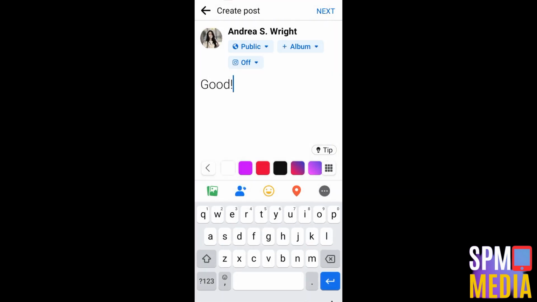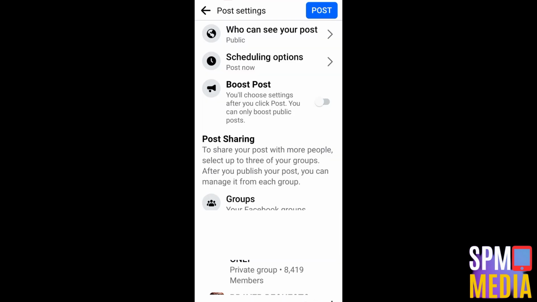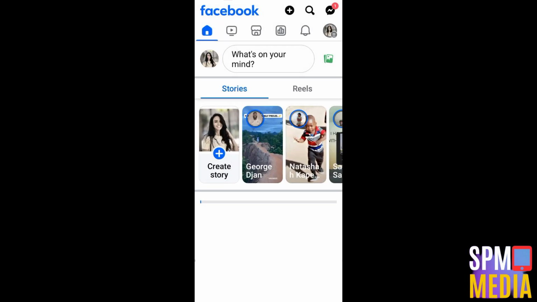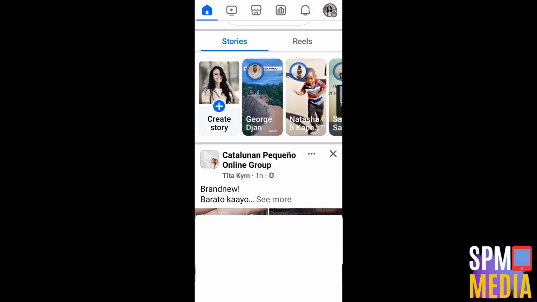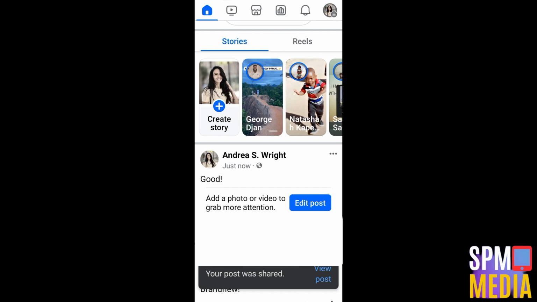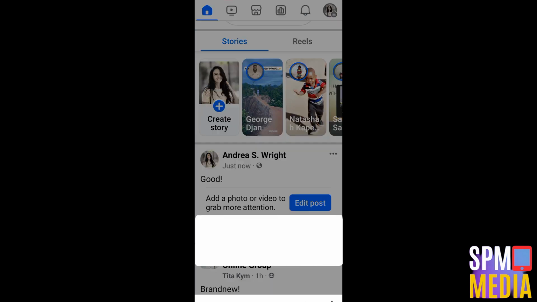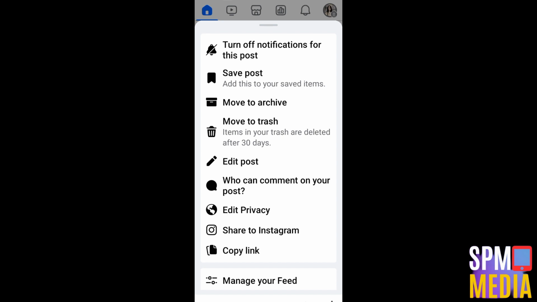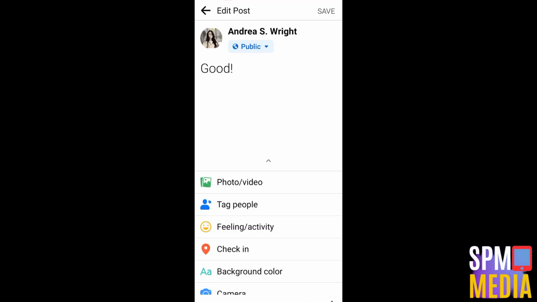Now, in case that you have posted already and you want to change the privacy from friends to public, all you have to do is to click this three dots here and then click edit privacy. And then you have to look for public. Okay, so tap this three dots, go to edit privacy, and then you have to make sure that your post now is from friends or from only me or from friends of friends to public.